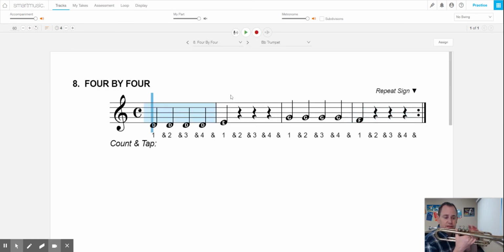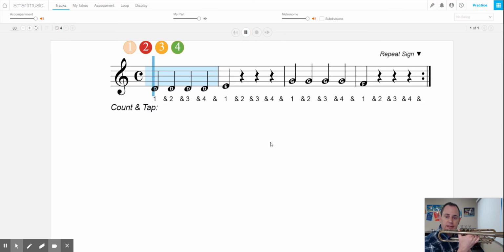Okay, and try not to stare right at my fingers. You can kind of peek at me occasionally to see if you got it right, but try to read the notes. Look at the music and follow the notes with your eyes. Okay, let's try it again. Let's say it out loud.